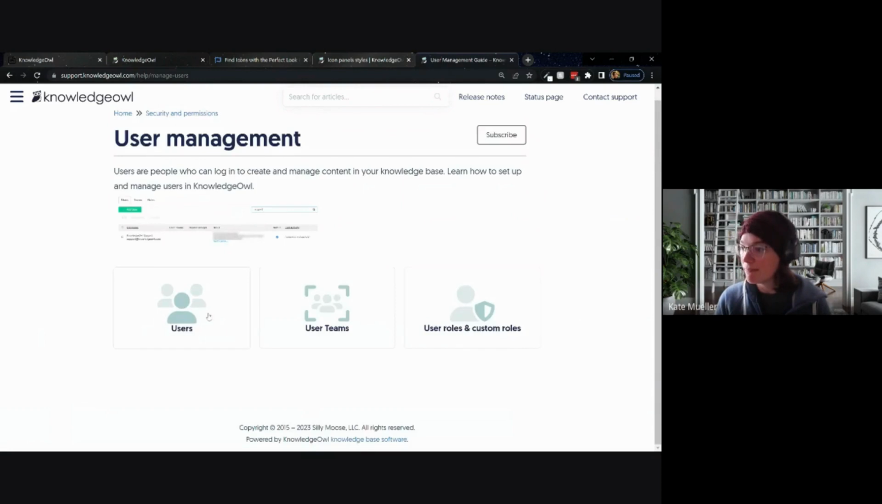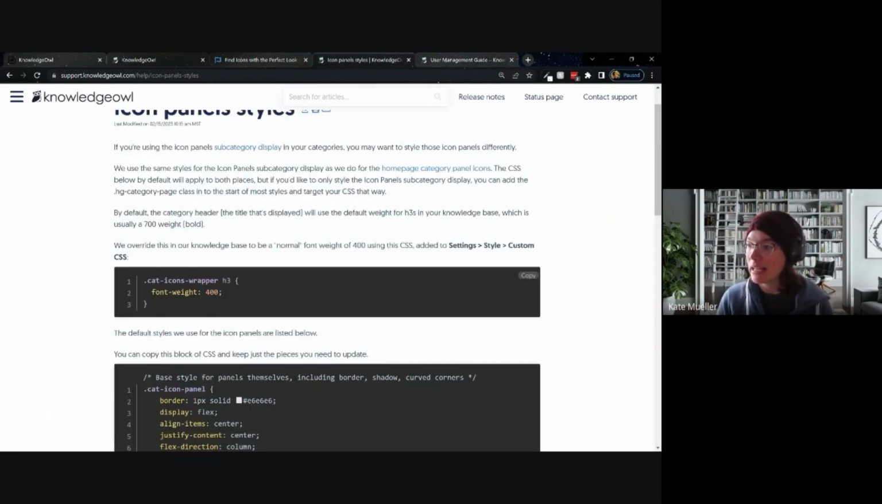So it comes in quite bold. And our designer actually does not like that level of bold. So what I have done is to add a little bit of custom CSS that takes it back to a normal font weight instead of that bolded font weight. And that CSS is this cat icons wrapper H3 font weight of 400. Should help guarantee that it only affects the H3s that are in your category icon panels. So you're not going to get bleed through into other H3s around your knowledge base.